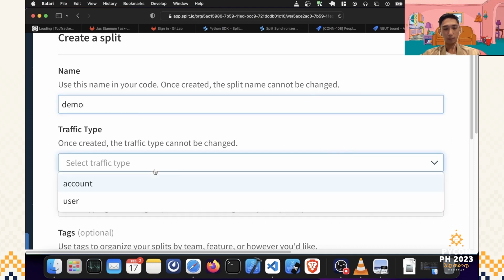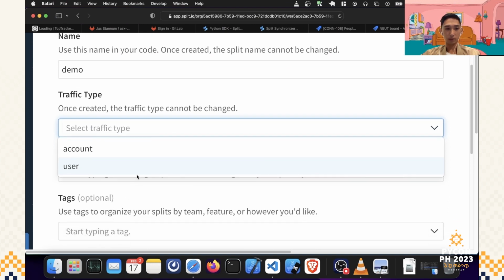And we have here traffic type. So the account traffic type, if you have different account types like admin, teachers, or students, you can use the account traffic type to target based on the account type. But in general cases, you want to use user so that your traffic will go to users equally. So for example, it won't matter if it is a student account or an admin account. It will just send it to the specific user.